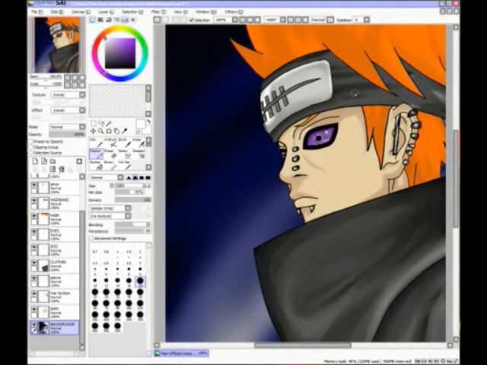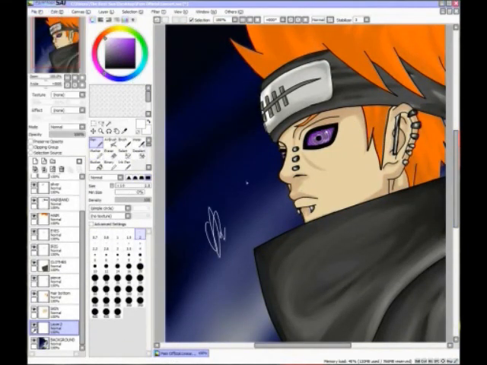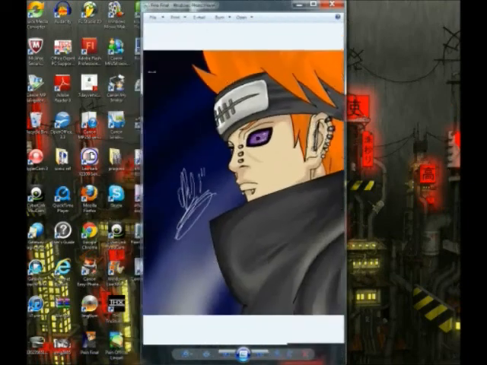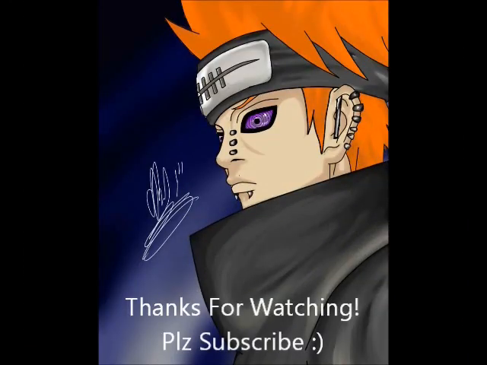Now I'm just fixing up the spots that I believe I missed, and I added more detail to the eyes. Now I'm just photoshopping it, and boom, that's it right there.